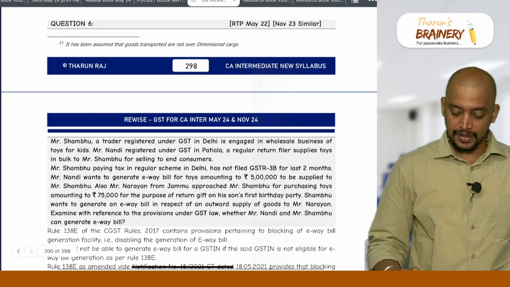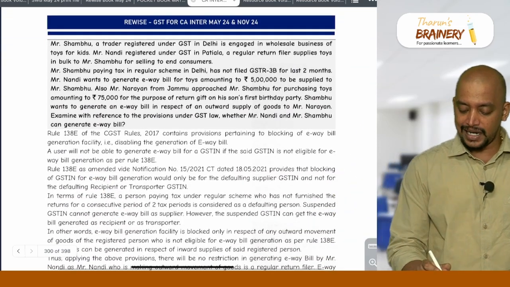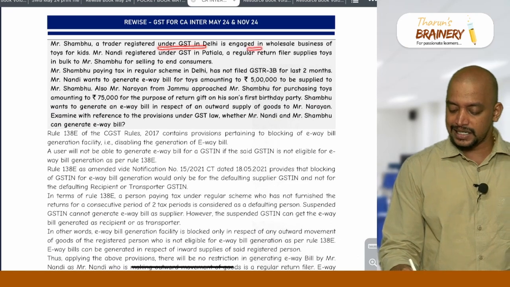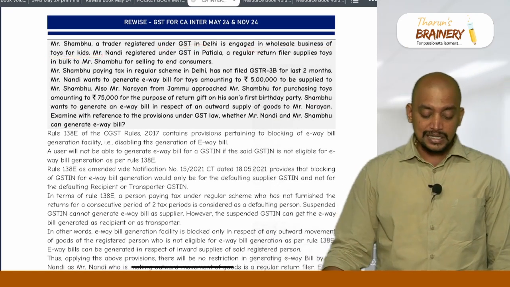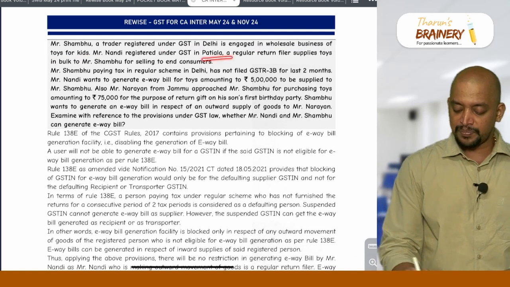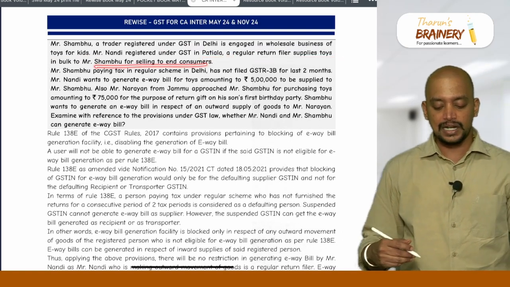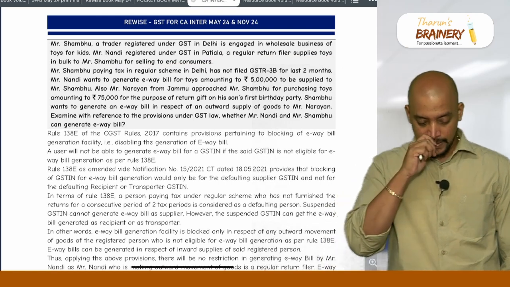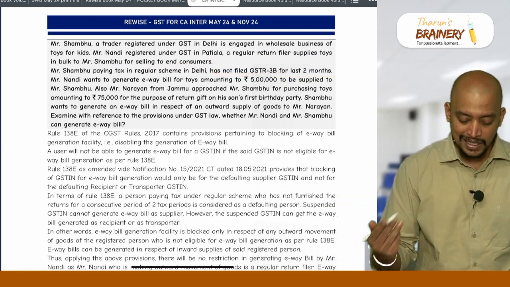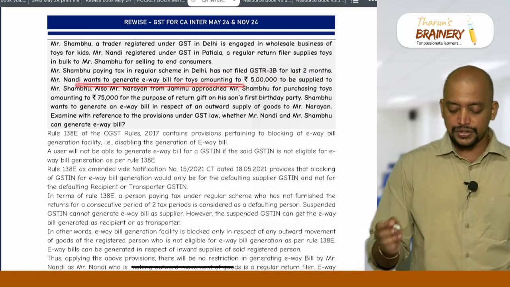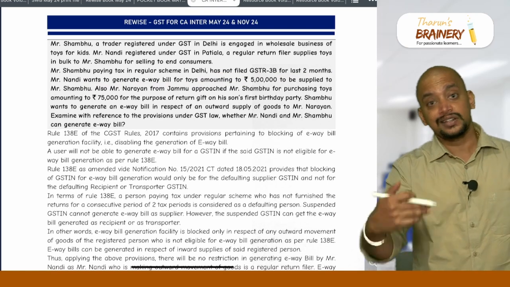Then next, question number 6. Mr. Shambhu, a trader registered under GST in Delhi, is engaged in the wholesale business of toys for kids. Mr. Nandi, registered under GST in Patiala, a regular return filer, supplies toys in bulk to Shambhu for selling to end consumers. Mr. Shambhu, paying tax in the regular scheme, has not filed GSTR-3B for 2 months. Mr. Nandi wants to generate an e-way bill for toys amounting to 5 lakhs to be supplied to Shambhu. Yes, it is possible.